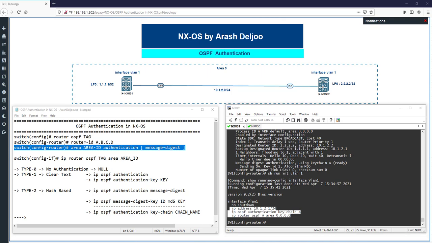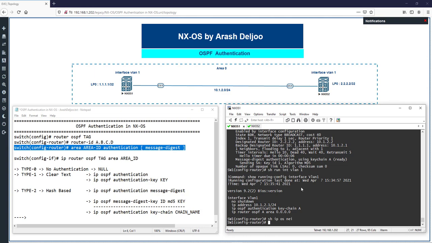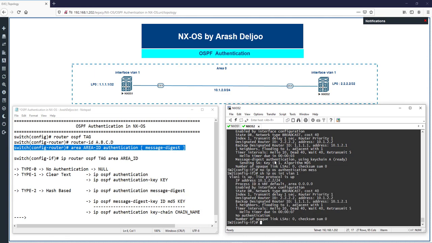Why? Because we mentioned it on the router OSPF. After some seconds we should lose the neighborship. Show IP OSPF neighbor. Now we don't have neighborship. Let's go to switch 2.